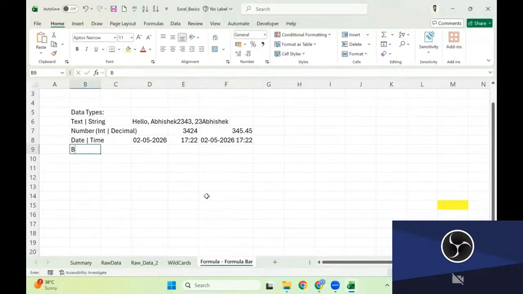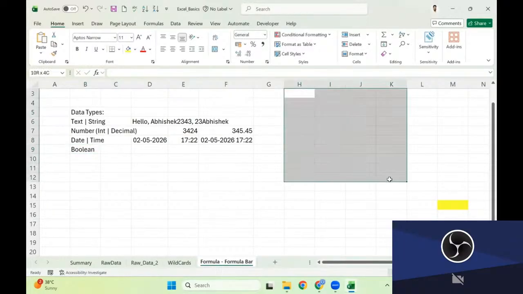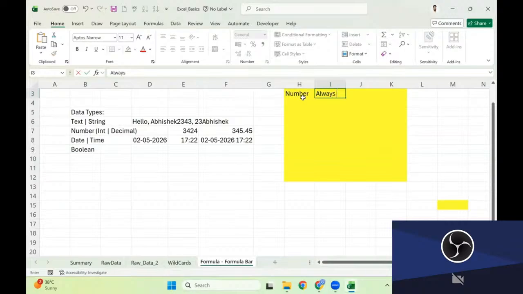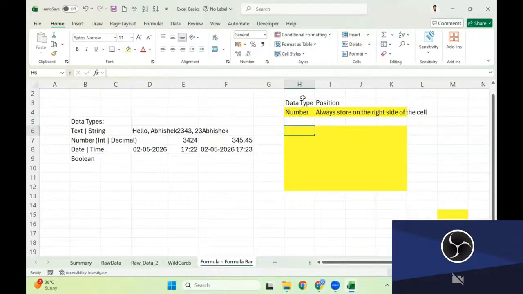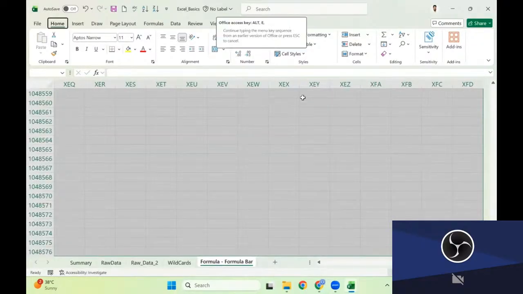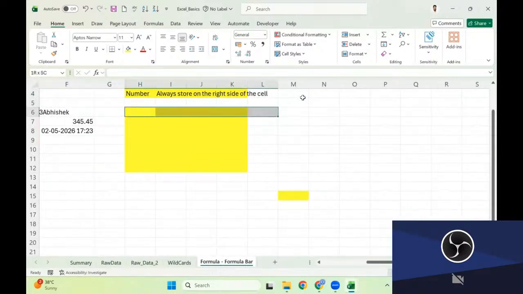I am writing here a Boolean value, Boolean. You will notice a couple of things in the highlighted area. When you are writing numbers, they are always stored on the right side of the cell. This is what? Data type and position. We can check. Look at this.